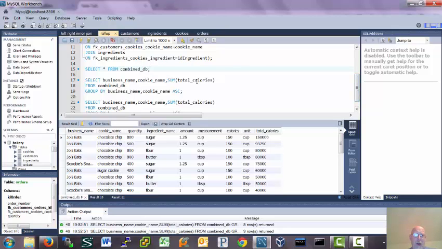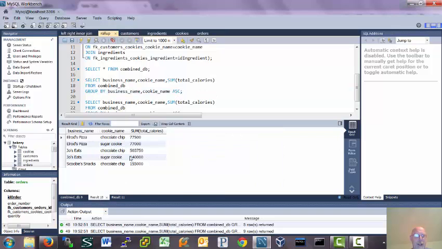All right, well, we had looked at this idea of doing grouping using aggregates. So this is an example of grouping by aggregates. I'm going to select the business name and the cookie name, and I'm going to sum the total calories. Remember, we made this total calories column. Then I'm going to do that from the combined database, group it by the business name and the cookie name, and put it in ascending order. If I do that, this is the result I get.